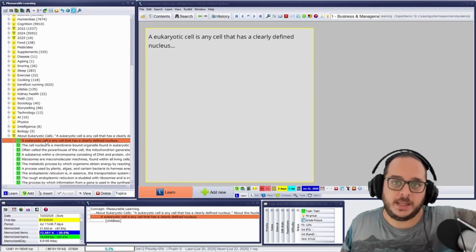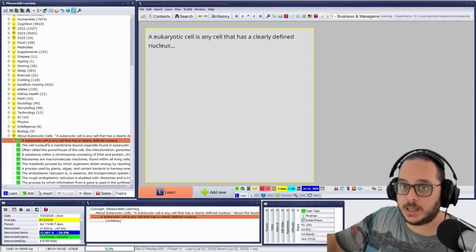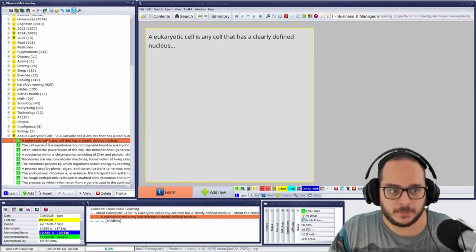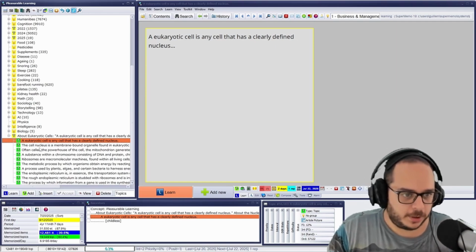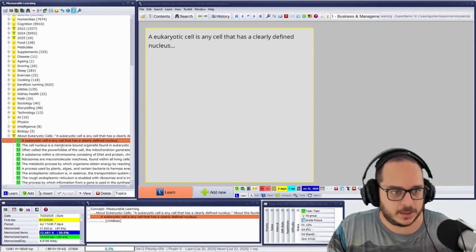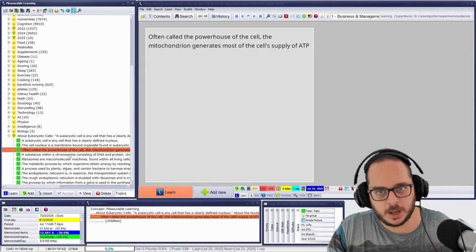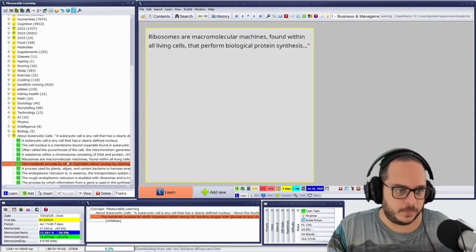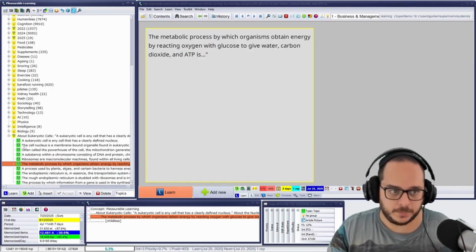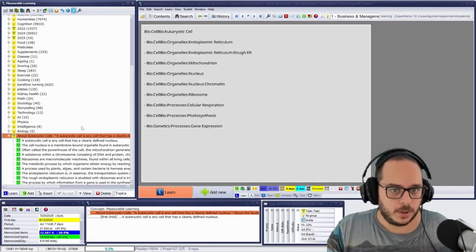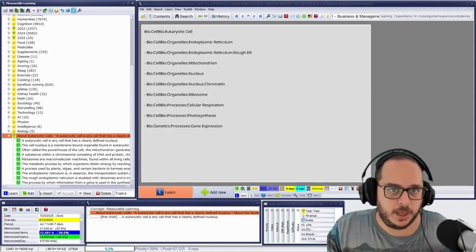Or I'm creating this, meaning the flow is for incremental writing. So I'm generating the content myself. So what happens here? It says a eukaryotic cell is any cell, the cell nucleus is a membrane, often called the powerhouse of the cell, mitochondrion. So the titles are basically the text. Awesome. So what I can do, I have here already the solution, is to rename that.